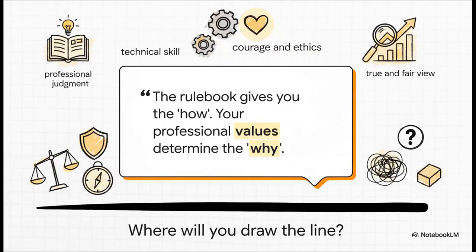And that really brings us to the final and maybe most important point. The standards we've just talked about, they're the tools. They tell you how to do things. But actually applying them takes more than just technical skill. It takes professional integrity. Knowing these rules is one thing, but having the courage and the ethics to apply them to present a true and fair view, that's everything. That's the real challenge and, frankly, the real value of what you do. So the question is, where will you draw the line?